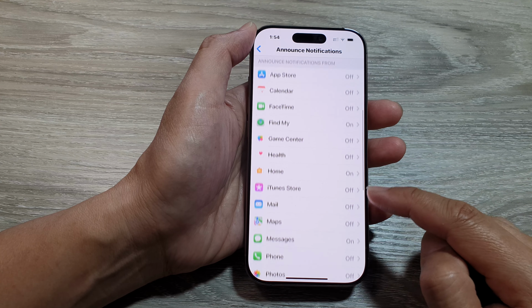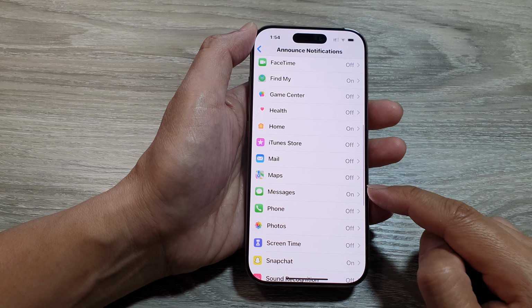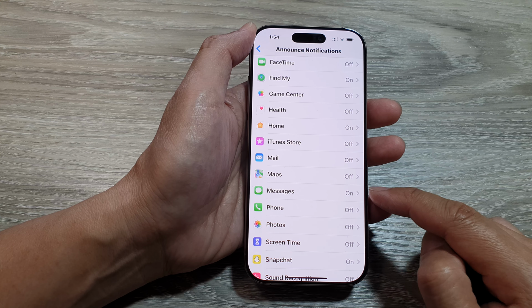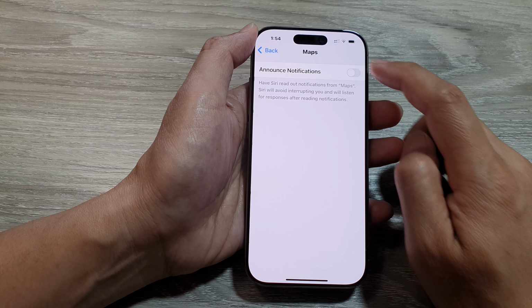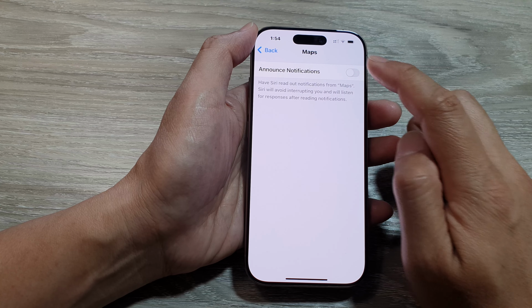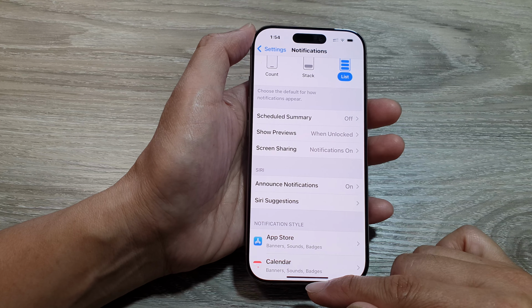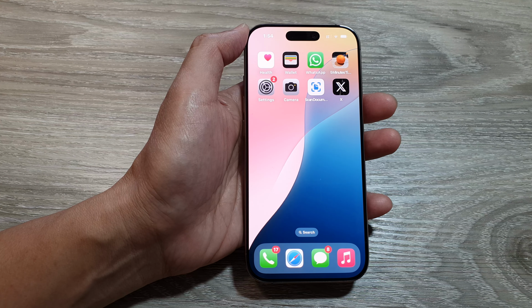So any apps that you want to allow announcement notifications, then you can simply tap on the app to switch it on. And that's it. Finally, you can swipe up to return back to the home screen.